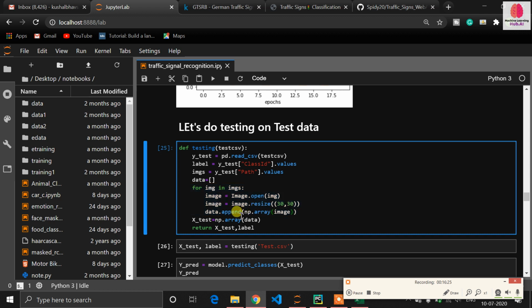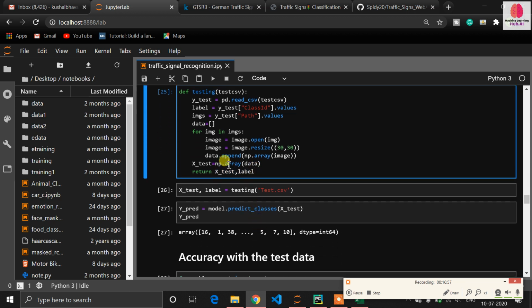Okay, so we have the data in the data list. Now we don't actually need to do anything with the label, we are just storing our label because now we have to predict the label. So now xtest is equal to np.array. Once again we are converting our list into an array, which we did during the training time. So now what it will return me is xtest comma label.